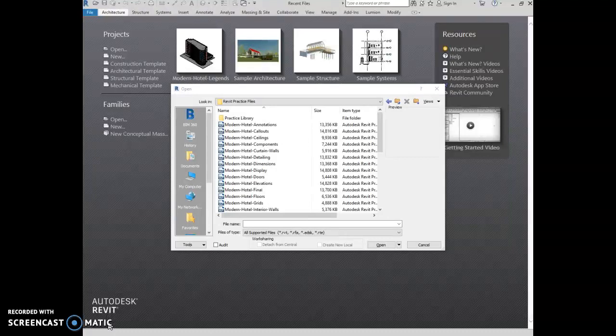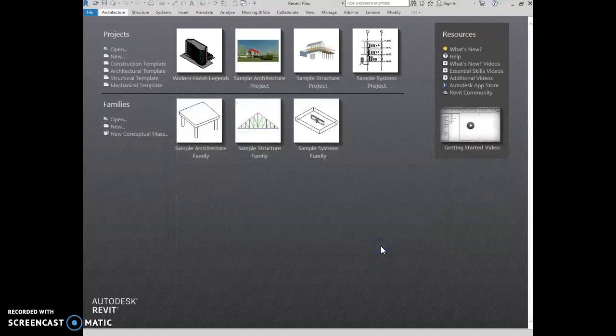Step 1, we are going to open the project modernhotelstart.rvt. Remember, .rvt indicates that it is a Revit file. So I'm going to go to my Revit practice exercise folders and I'm going to look for Modern Hotel Start. I'm going to click on it and click Open. You can also double click to open it.